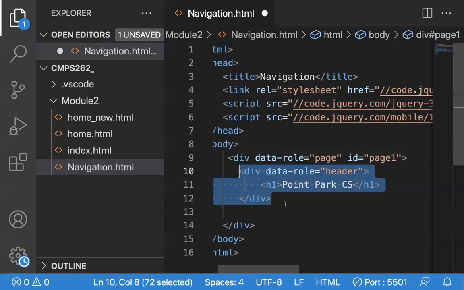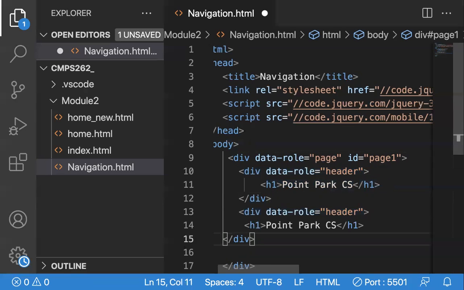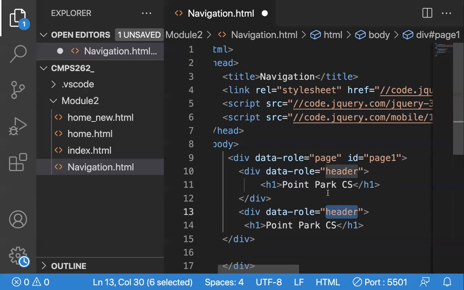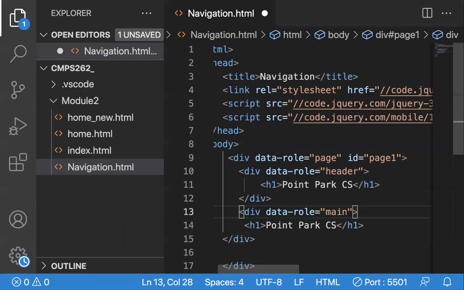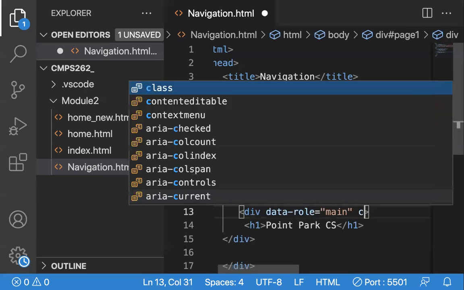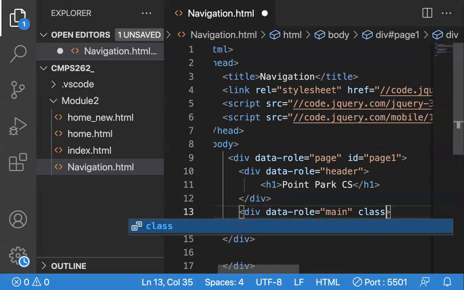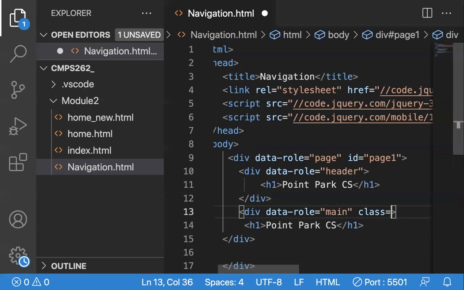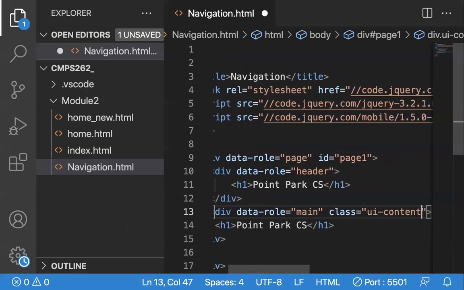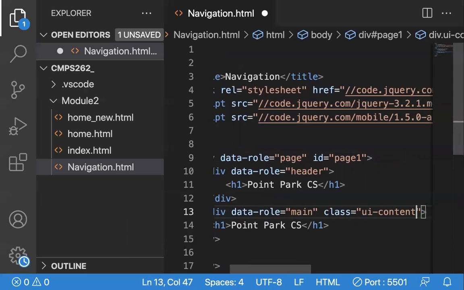So I'll copy this, we'll modify it a little bit. I'll explain why. So I'll paste that. We'll still use that data role, but we can't call it header because header exists. So we have to give it another name. So I'll call it main. The other thing that's going to be different here is I'm going to set up a class. If you remember in the lecture, you could set up something like h1.important. In order to do something like that, you have to specify a class. So that's what we're doing here. We're setting up a class, and we'll call it UI content, like that. And we're just setting up that class called UI content.